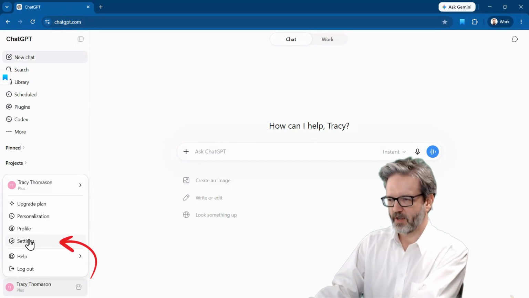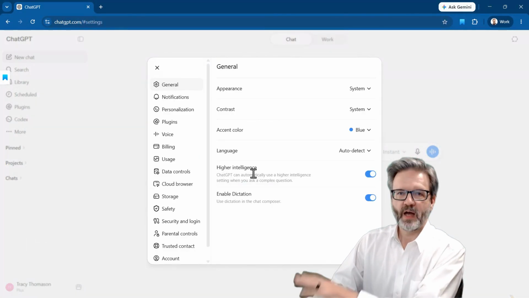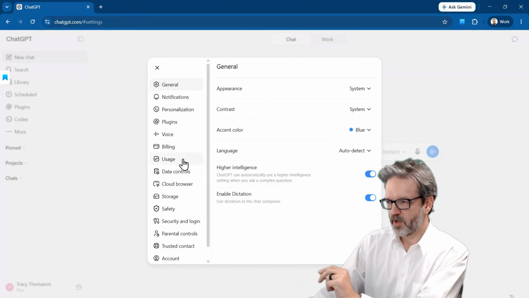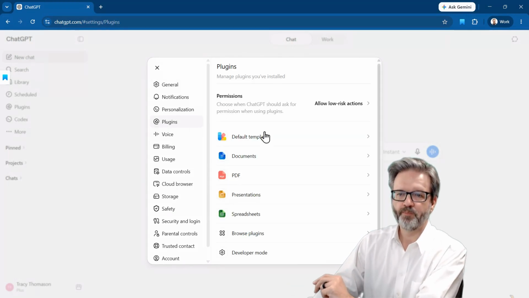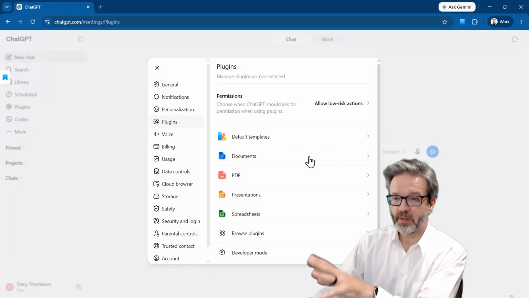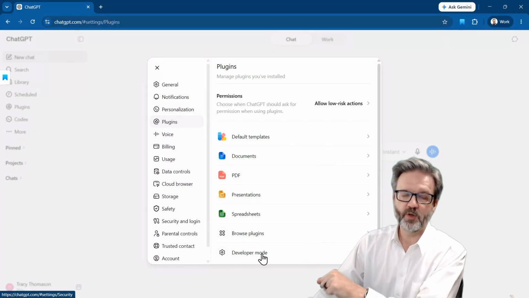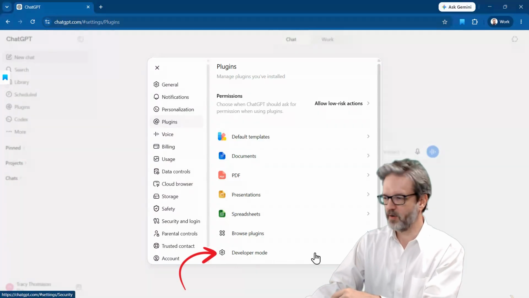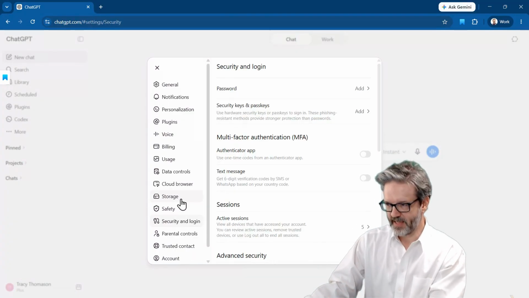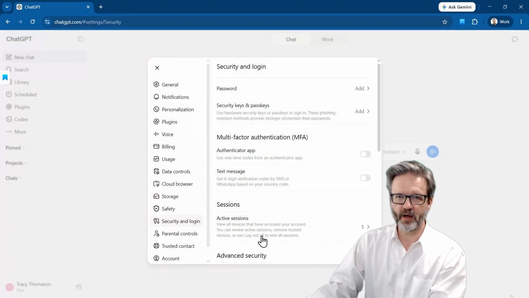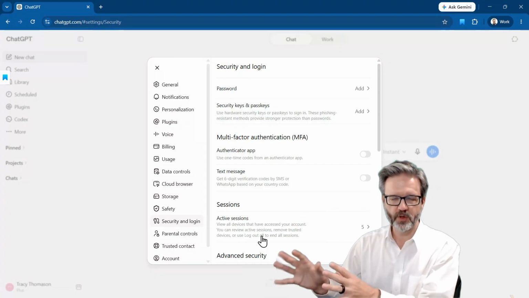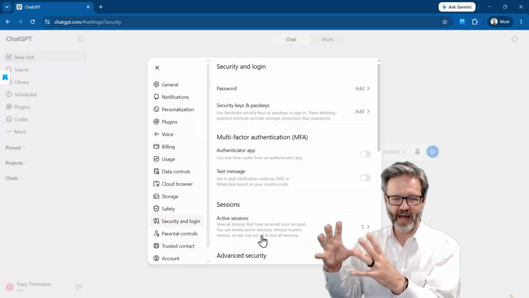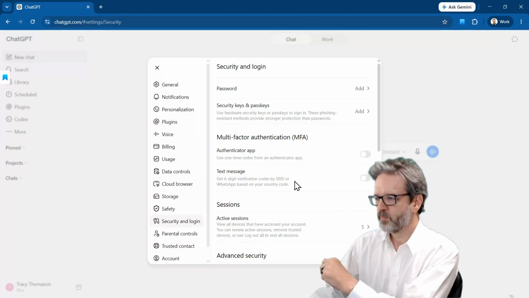I'm going to click on this. I'm going to go to Settings. On the settings screen, I'm going to go to Plugins. We're going to add a custom plugin. So the first thing we have to do is we have to enable developer mode. Right here at the bottom, it says developer mode. Click on that. You'll see it actually takes us to the security and login screen, but I'm doing it through the plugins because it's all tied together into what we're doing today.